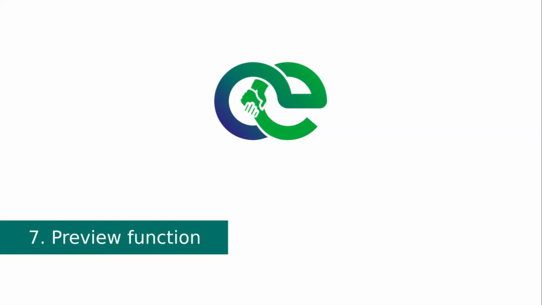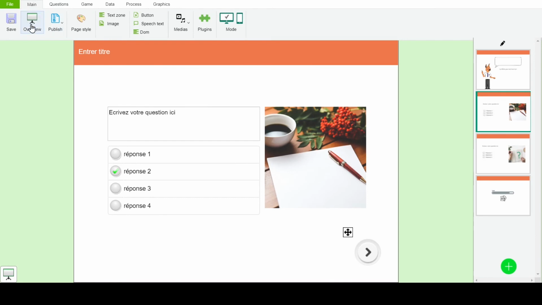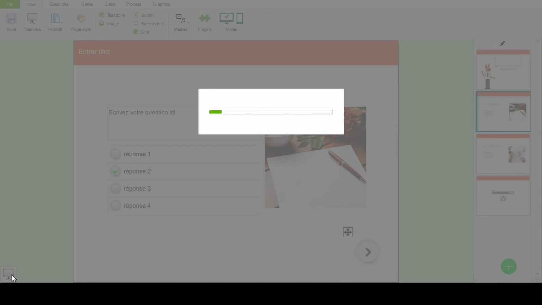Preview function. Click on the Overview button. This will enable you to have a view of your work.